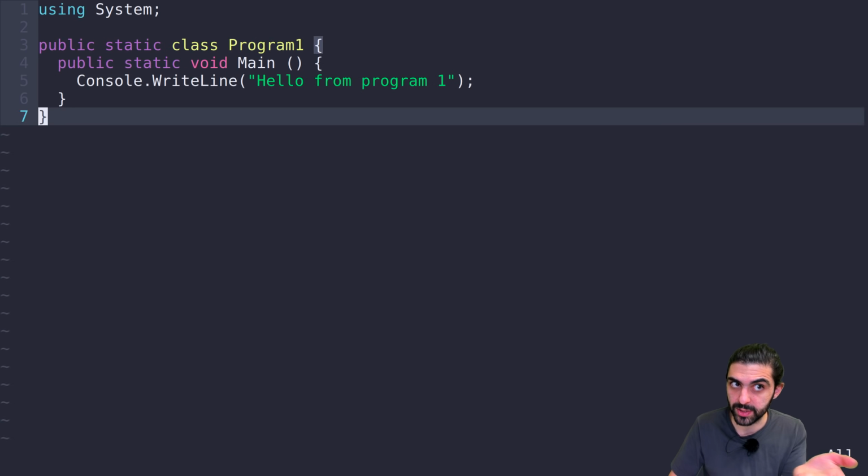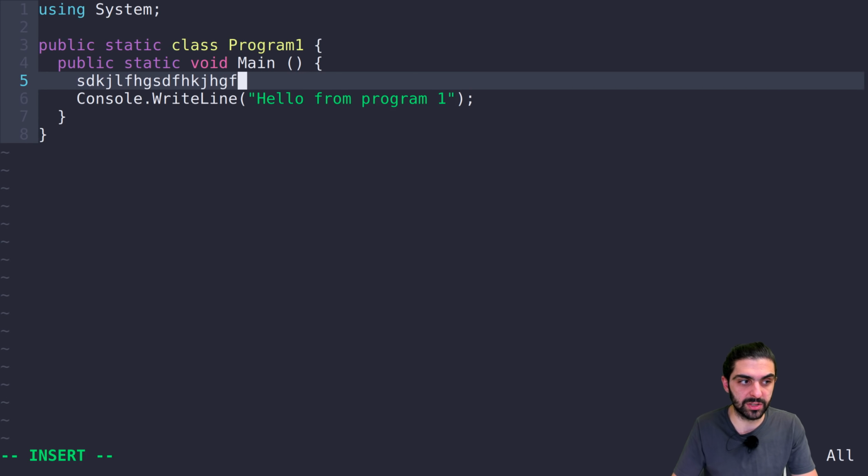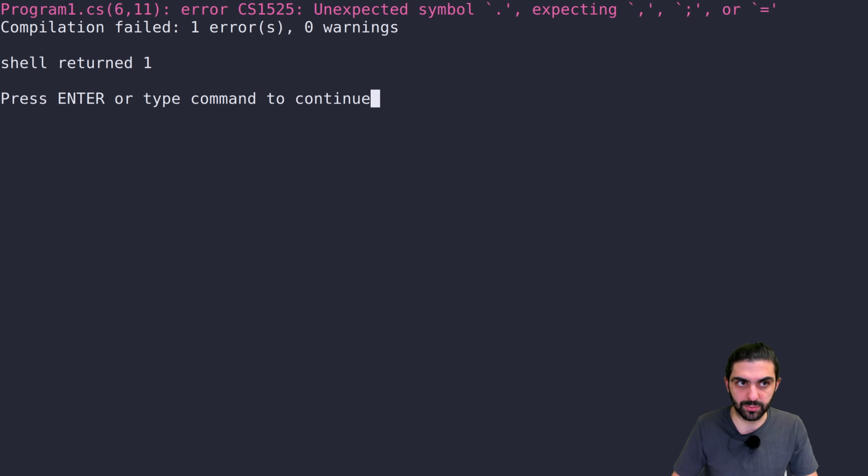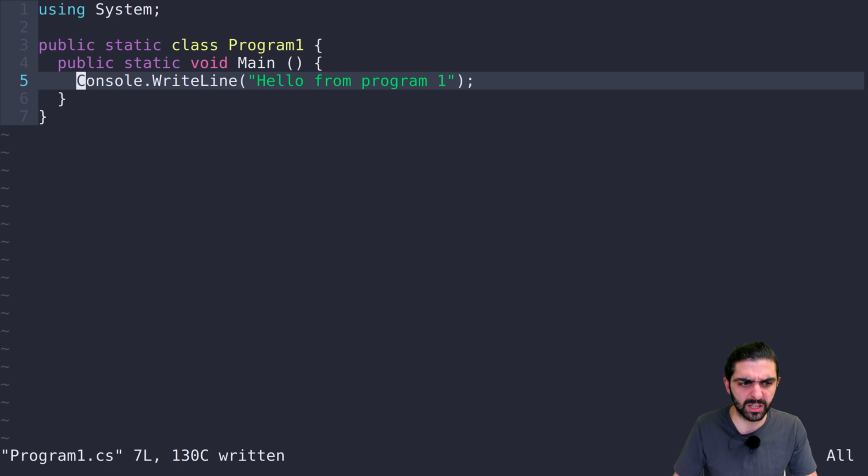Let's run that mapping, let's see if it works. Seems to work, right? Because we get hello from program 1. Let's introduce a syntax error, let's save, and then run that again. We get a syntax error, right? Because we've introduced a syntax error. Very good. Okay, let's remove that. Let's run again. We get hello from program 1.